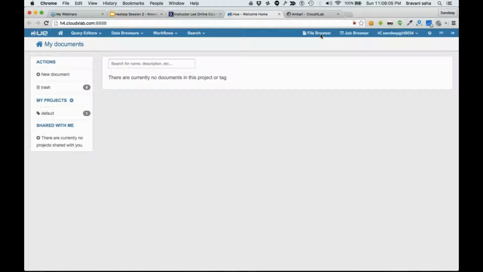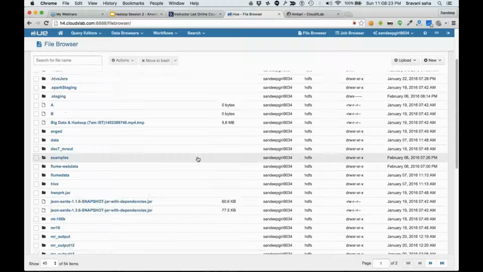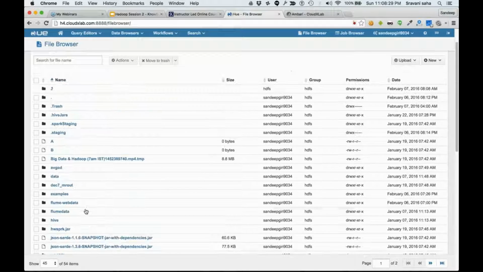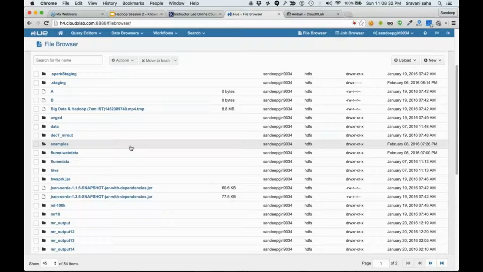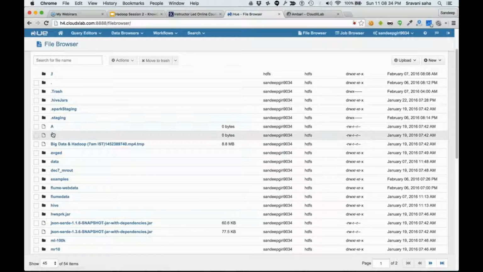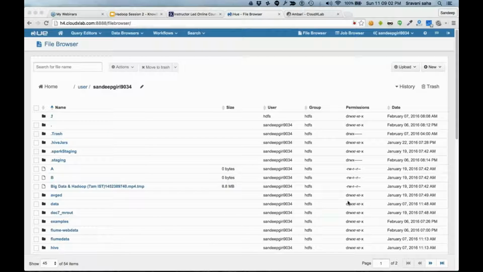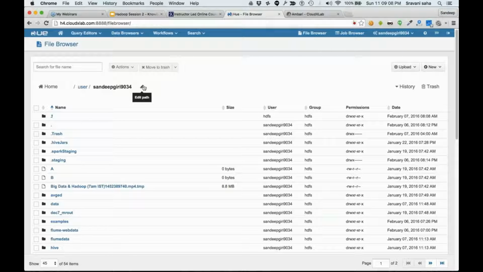Okay, now let me show you the HDFS. HDFS is file browser. You can see inside the file browser. All right, for the file browser, you can see that there are too many files. For you, it might be completely empty. For me, these are the files existing in the HDFS, and this is the folder in HDFS. So the folder information is stored in the name node. All right, so this is a good way to interact with HDFS.